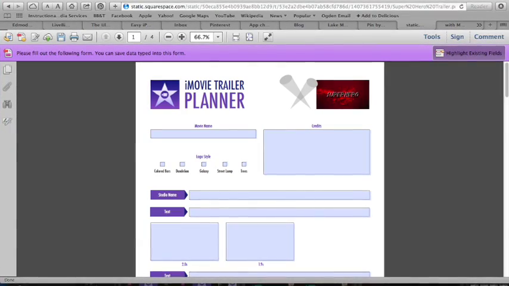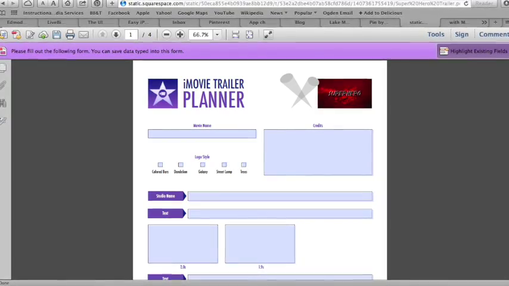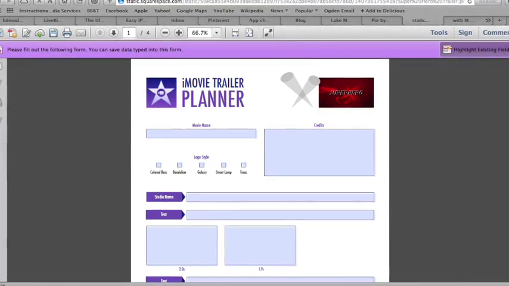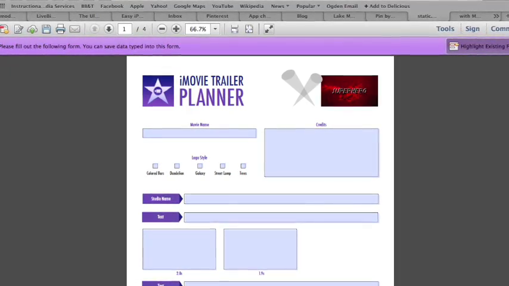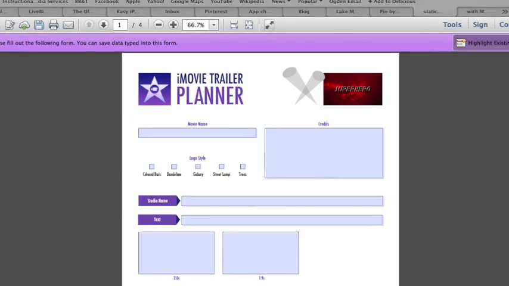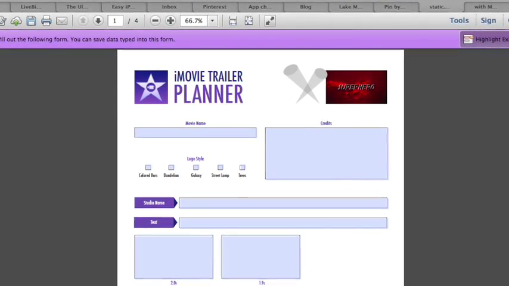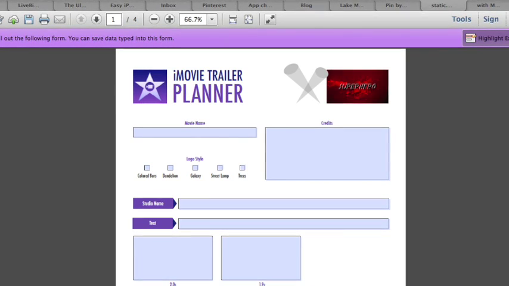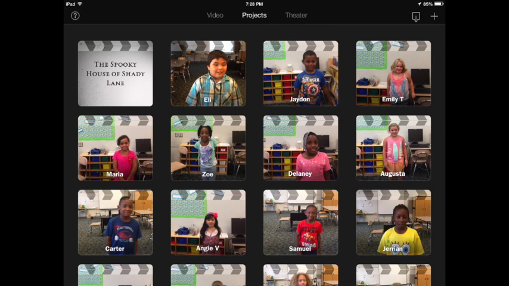Then you can see in those long rectangular boxes, that's where their text would go. Short phrases are recommended as they don't flash on the screen for very long. In the bigger rectangular boxes is where they can brainstorm ideas for pictures. They can write in words what pictures they think they might use, or they can draw in a picture just to get an idea and go ahead and plan out their movie. Now let's make our trailer.